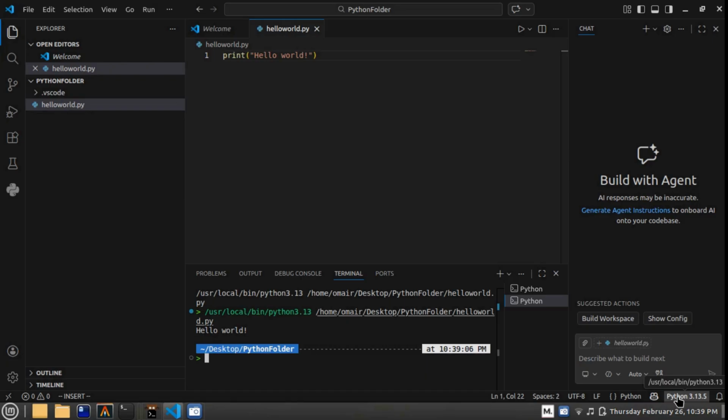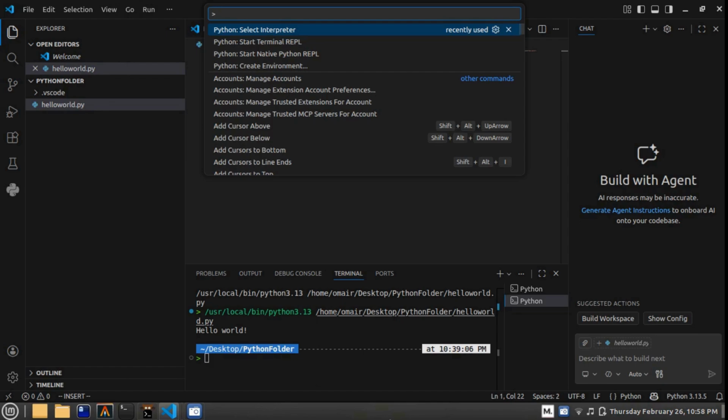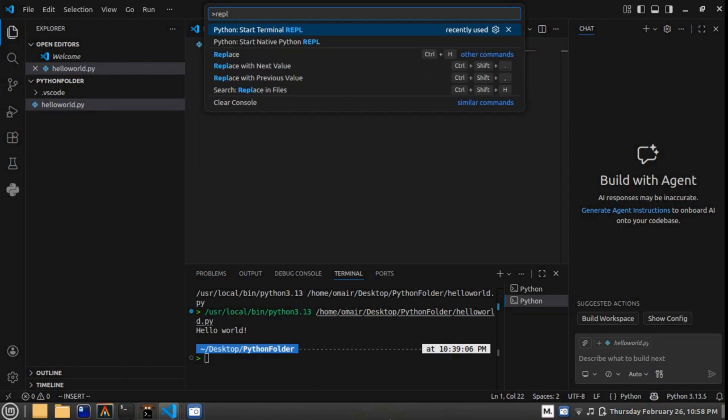Let's access the Python REPL from the command palette. Hit the Ctrl plus Shift plus P combo to bring up the command palette. Type REPL. This will give you the two variants of REPL available to you in VS Code: the terminal REPL and VS Code's inbuilt Python REPL, which in my opinion is excellent. But first let us run the terminal REPL.